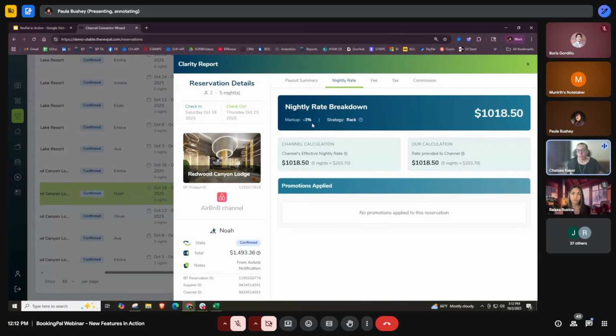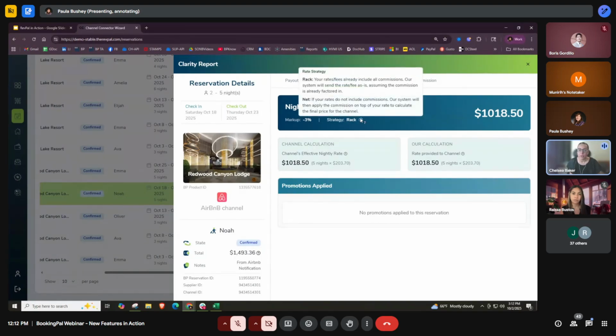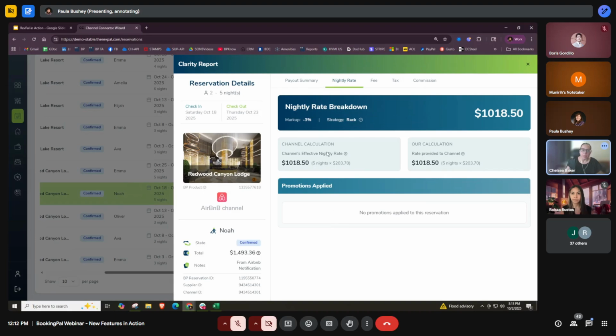In order to use the rate fee adjuster in BookingPal, you do need to have your strategy on the rack versus the net. Net is another option we have where everything is done in the background, but then you couldn't use customized rate adjusters. If you do want to use customized rate adjusters and you're currently on net, just let your account manager know, and we can switch you over to the rack rate so that you guys can customize your markups and markdowns for the fees and the rates.